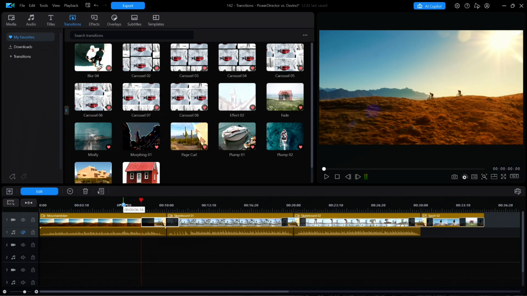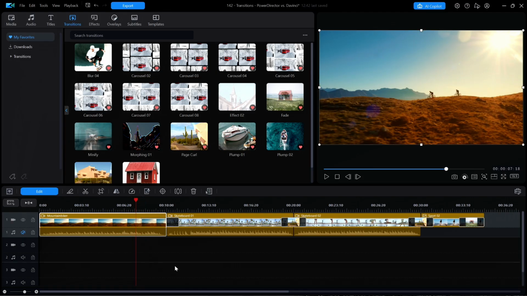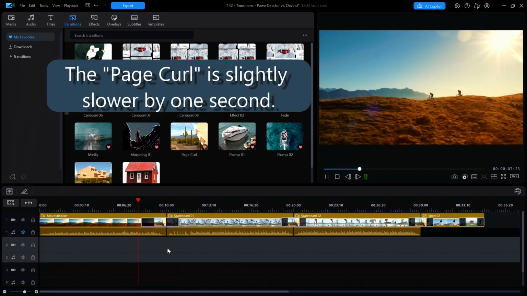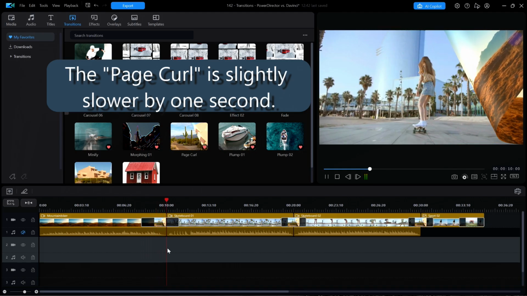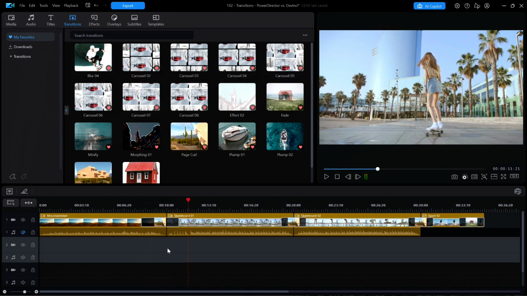I'll move the playhead to just before the effect and hit play. It's somewhat difficult to tell the difference using this particular effect, but with many others, you will see a pronounced difference if there is an unbalanced duration time.